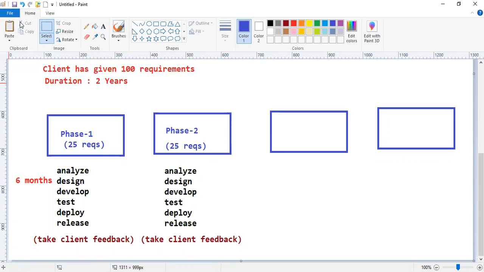Whenever we have done this second release, one year is completed. So in total we have released 50 requirements in one year. Six months for phase 1, the next six months for phase 2. Is the client involved in every phase of our project, or does the client see the project only at the end? The client is getting involved in every phase of our application.